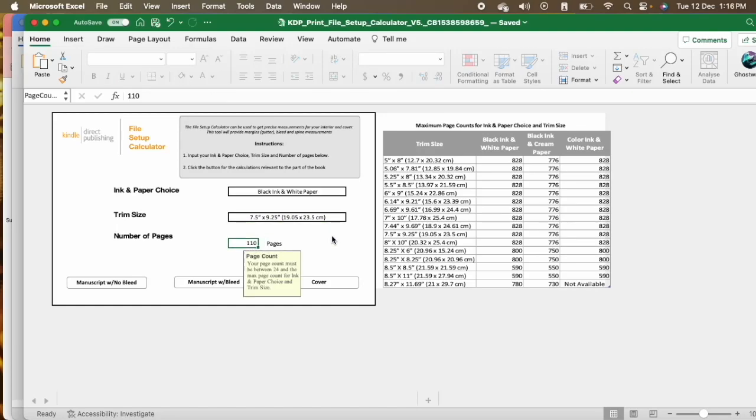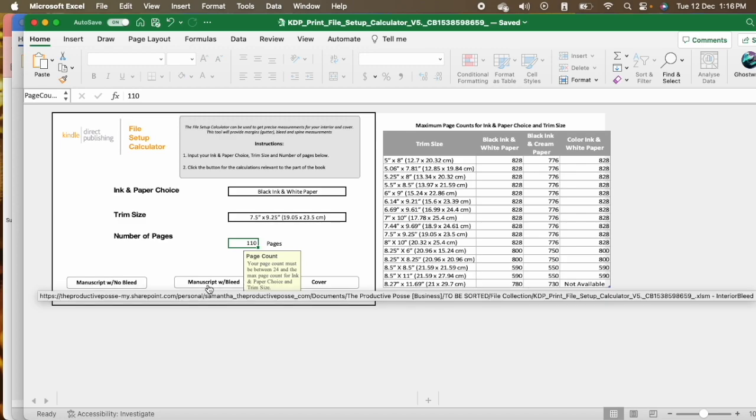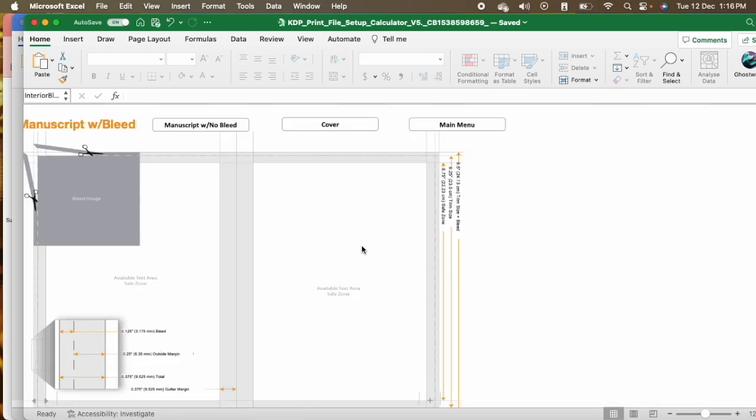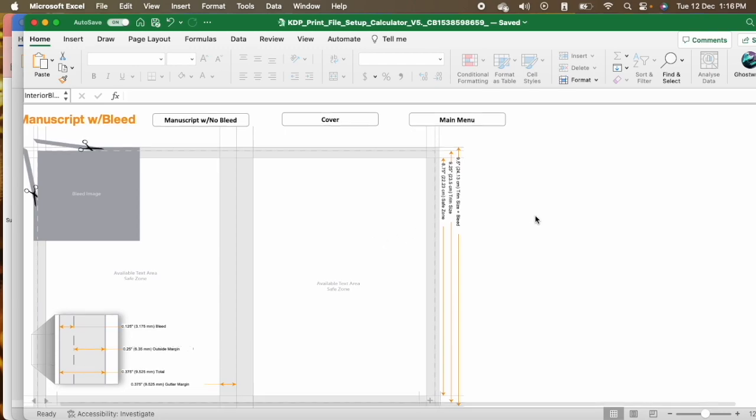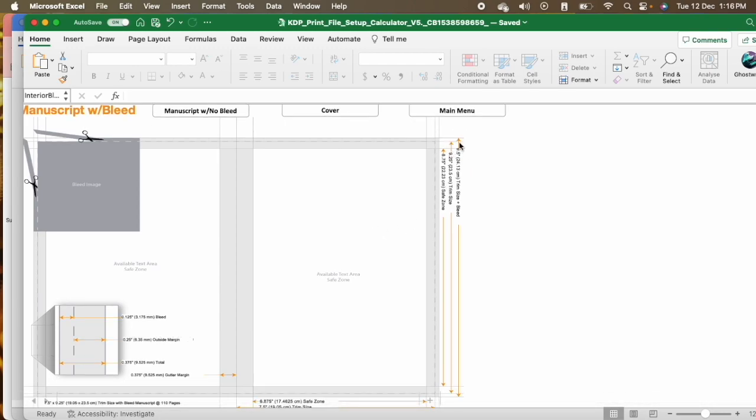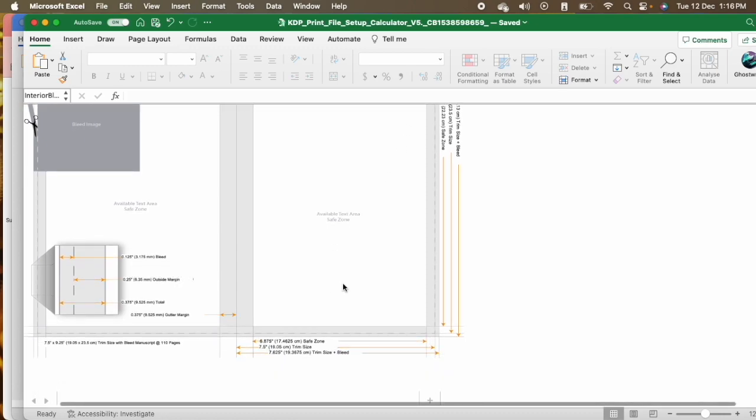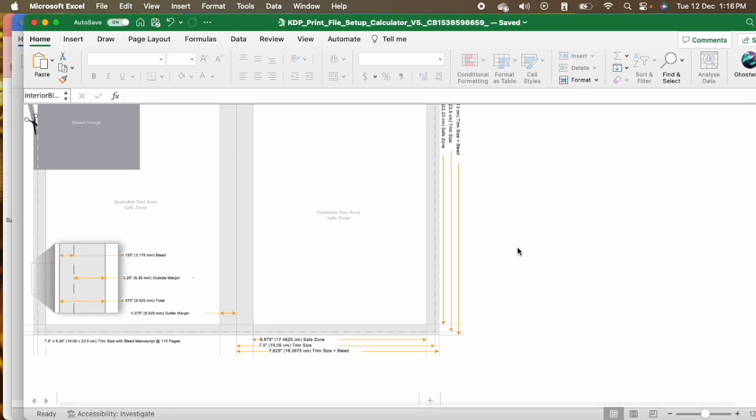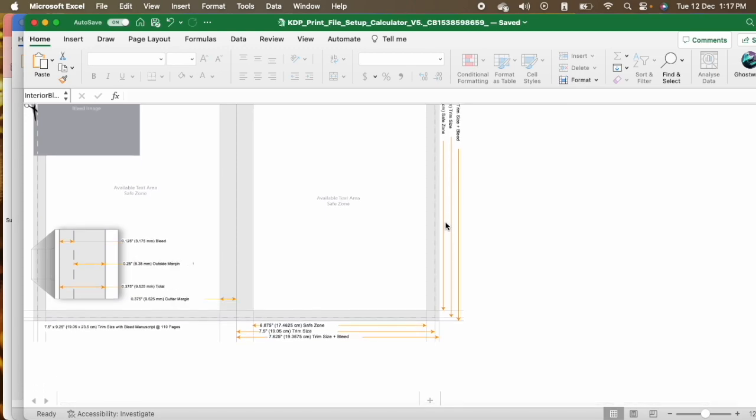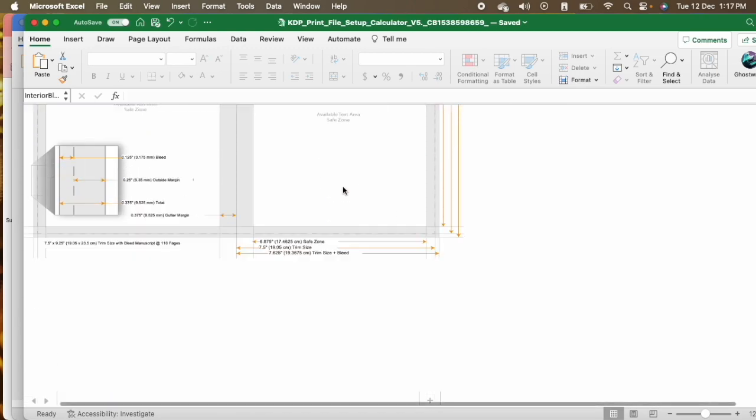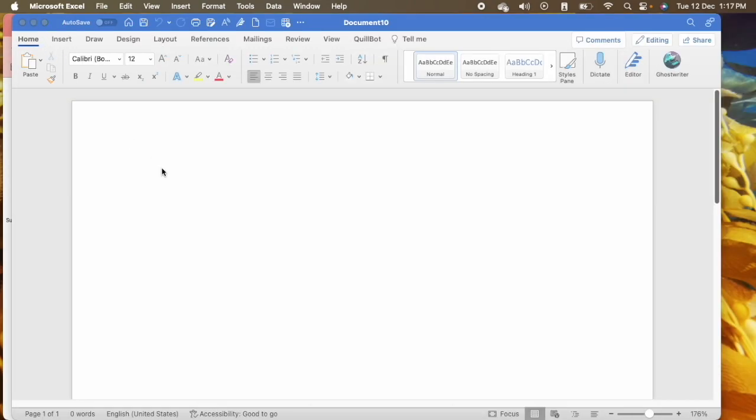So the number of pages I am going to be using is 110. My book or my manuscript will contain bleed, so I'm going to go ahead and select those options. Now immediately my height becomes 9.50 and my width becomes 7.625. So I'm going to go ahead and close this out, and I'm going to go back to my Word document.